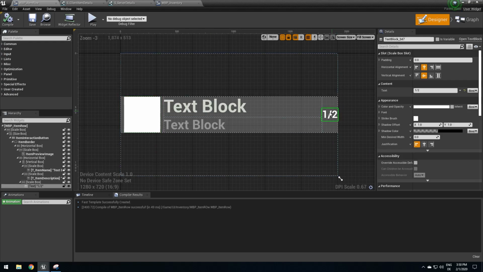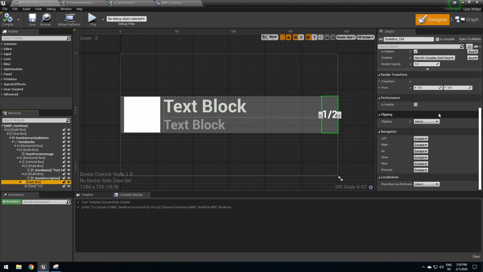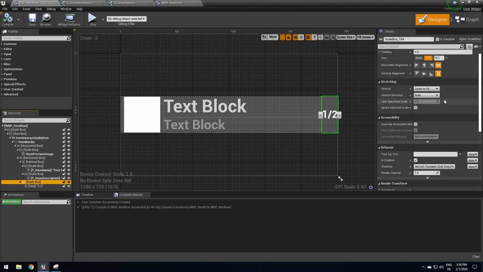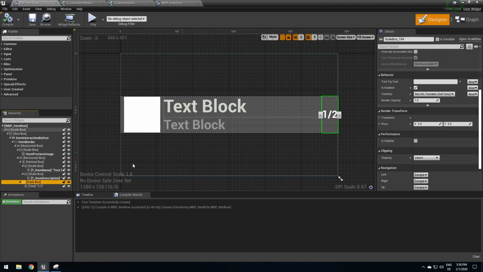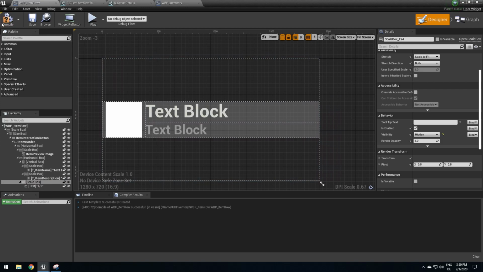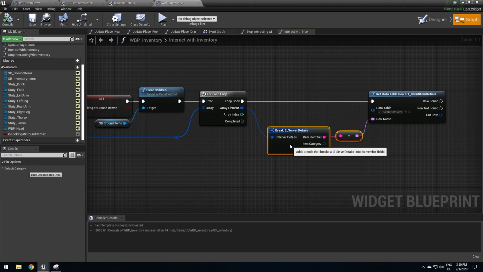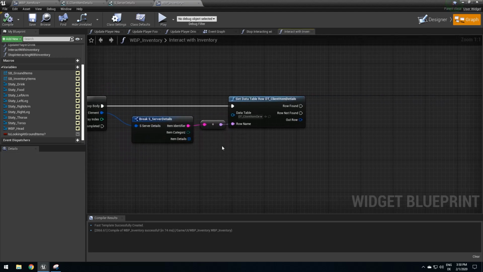Also, one thing I want to do for now, because we're not using it, we're gonna make this hidden, and we don't want this visible. When we start using it, I'm gonna unhide it and actually use it. But for now, it's not important. So we have our item identifier and we're getting our data table.